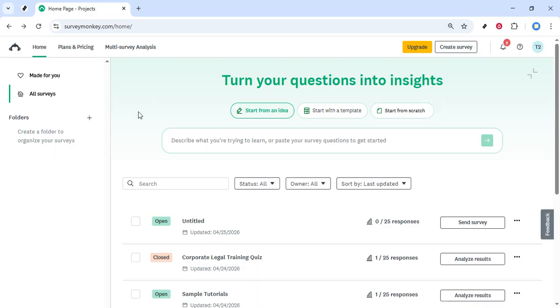Once you're logged in, the next step is to locate the All Surveys option. You'll typically find this in the menu, usually on the left side of the dashboard. Clicking on All Surveys will bring up a list of all the surveys linked to your account. This comprehensive view allows you to manage and organize your surveys effectively.